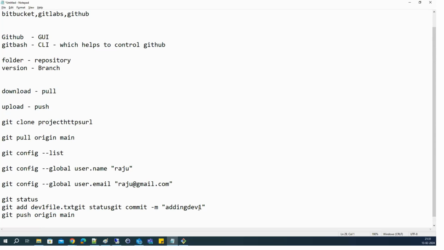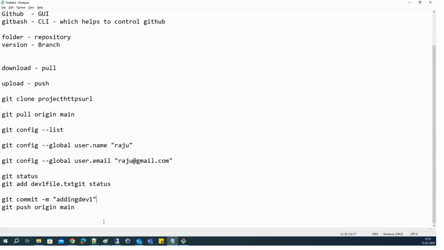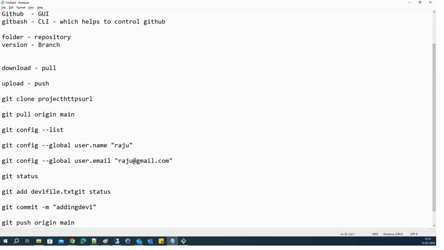This is how you will download the file, you will upload the file. So there are many things to be discussed. Just note down.